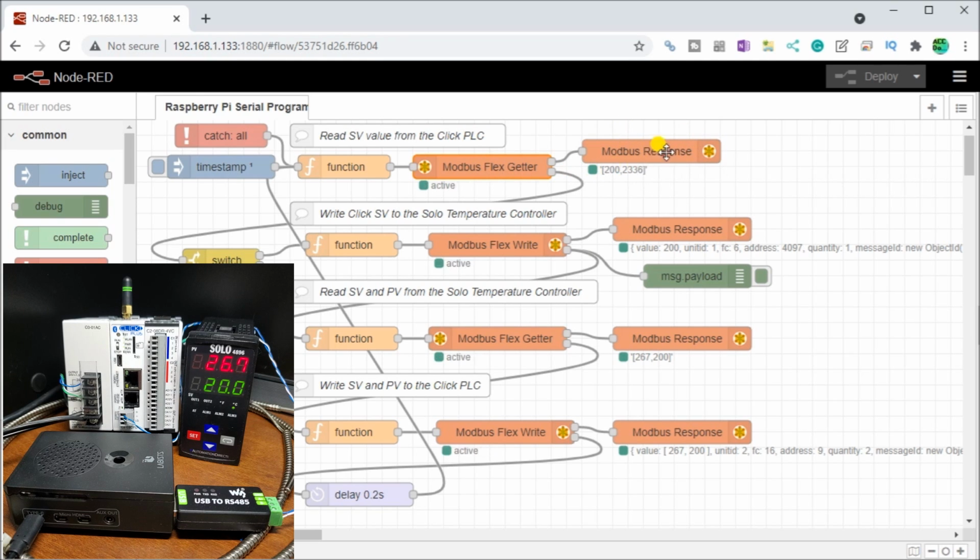And then we put on a Modbus response. You can see here as my timer increases, we're actually reading that and bringing it in. And our activity is right here on our Modbus Flex getter. You can see here that it's queuing and it's active. And that's all coming from our function code.